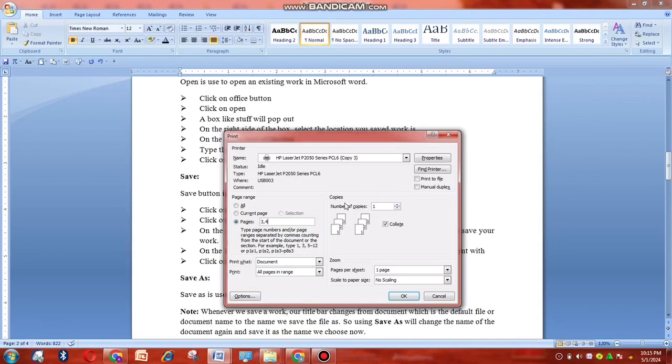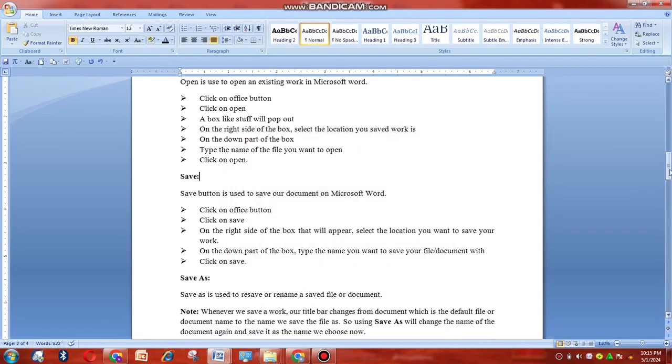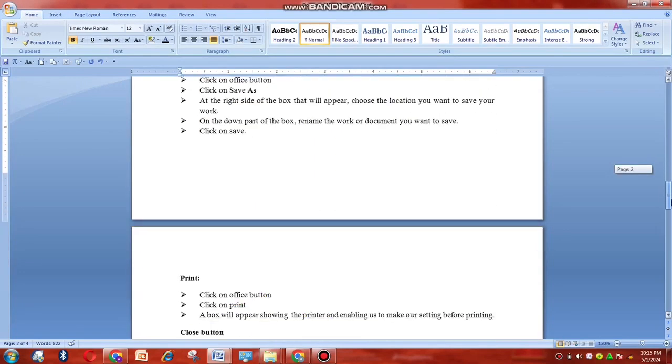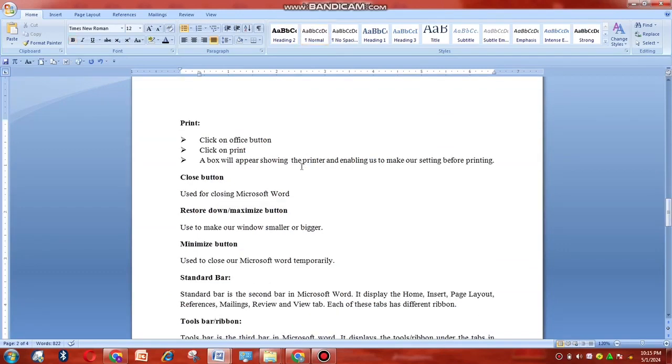Now coming to this side is the number of copies you want to print. Are you printing a copy? Are you printing 2? Are you printing 3, 4, 5? Once you are done with all these settings here, you just click on OK, so your work will be printed out. So that's all about that.